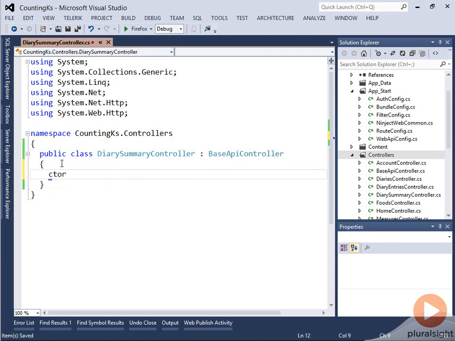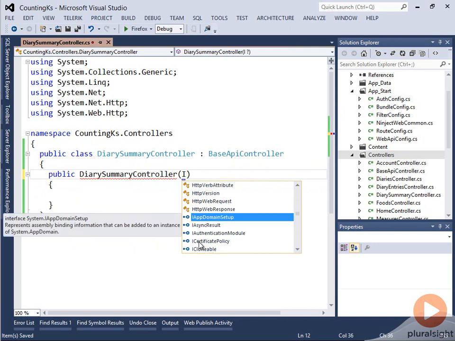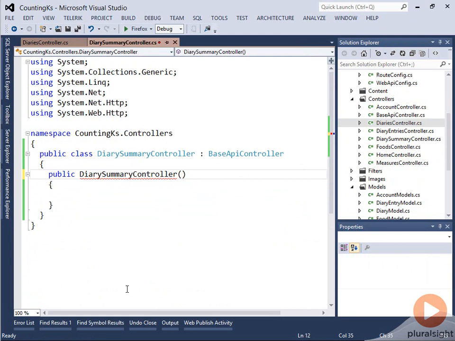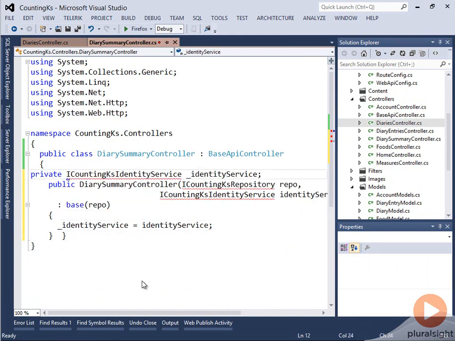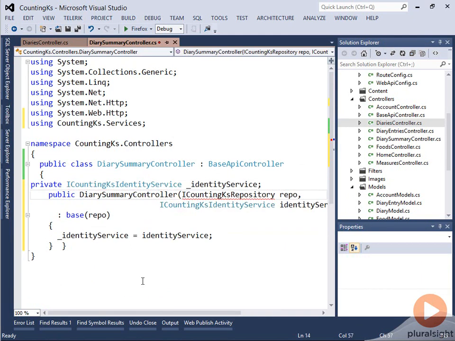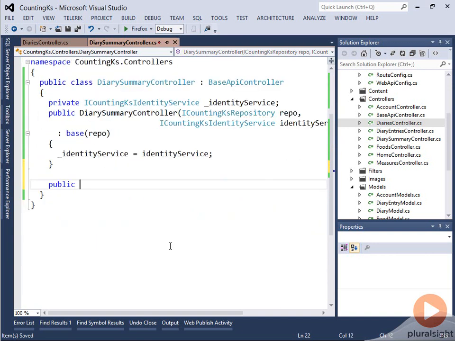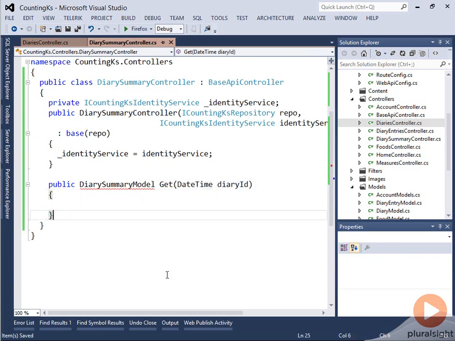Add a constructor. We're going to need to supply some basic information, and so I'll actually copy this from our diaries controller to bring in some namespaces. And so now we have basic construction of our diary summary controller. Let's go ahead and create a public method that's going to return a new object that we're going to call the diary summary model. It's going to be the data that represents an individual day of data. And like our diary, we're going to use the same diary ID to compute that data.